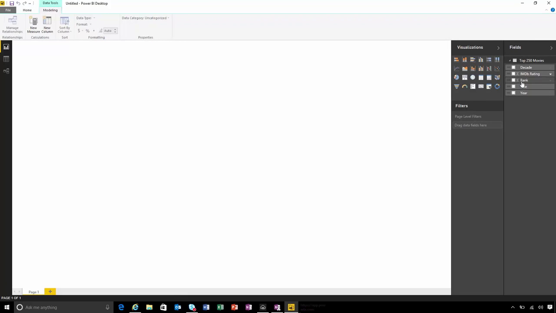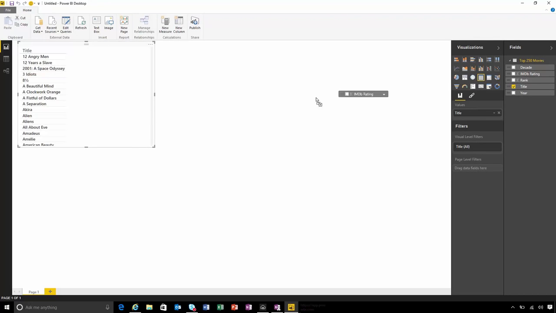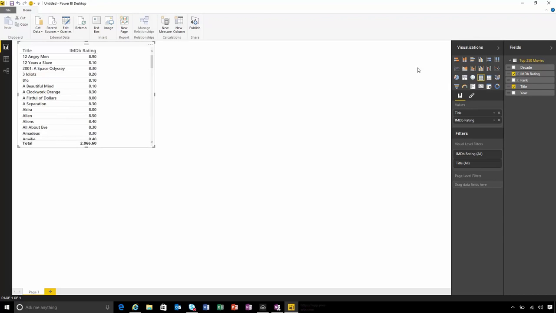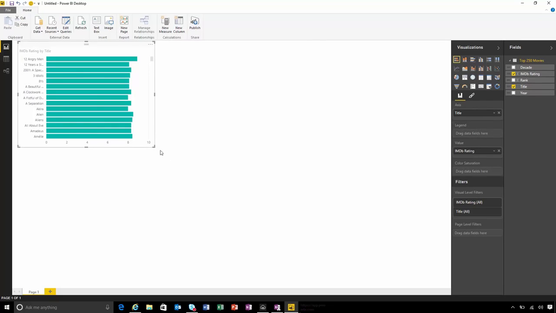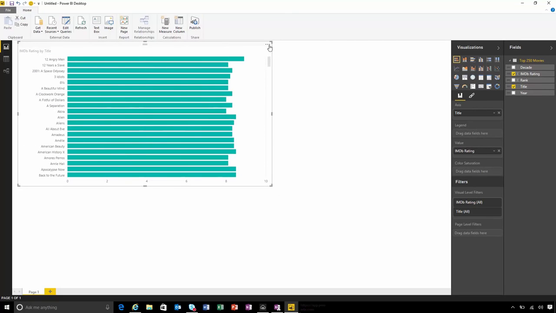So let's take a look at some of these movies. Let's take a look at our title, the average rating, and maybe let's look at this as a bar chart. I probably want to sort this as well, so I'm going to come up and choose to sort it by rating. And I can see that the most popular movie on IMDb is The Godfather, followed by Shawshank Redemption.